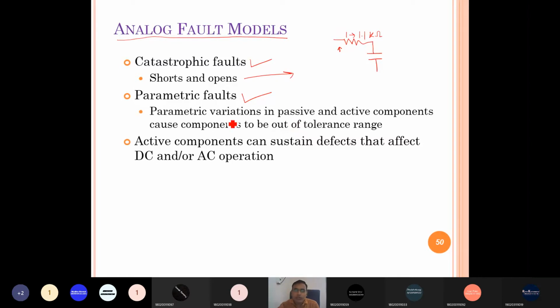That component value change, due to the tolerance range or the process variation in fabrication, changes the performance of the analog circuit, and that fault is called a parametric type of fault, right? Active components can sustain defects that affect the DC or AC component.